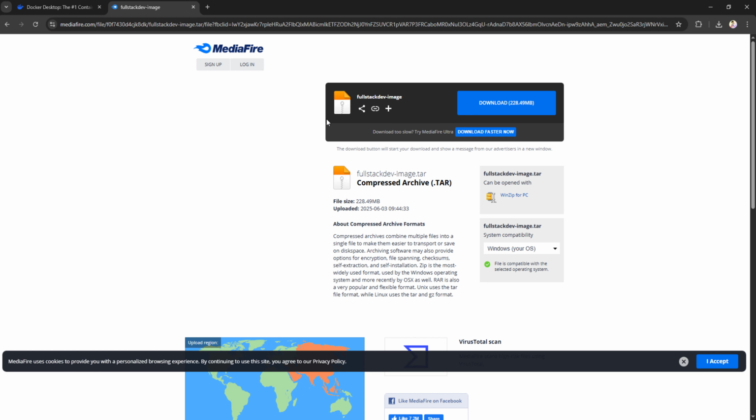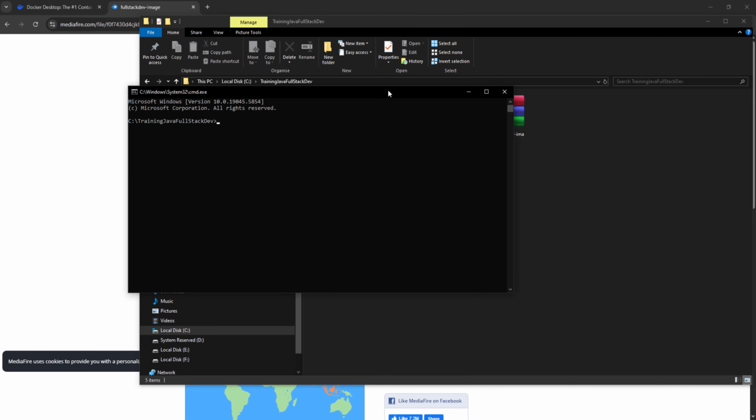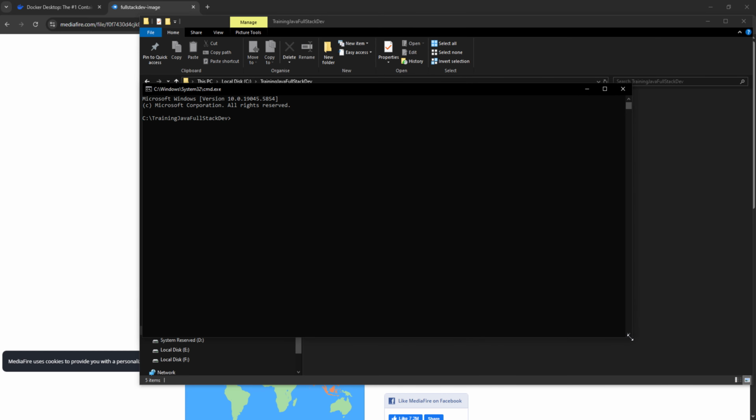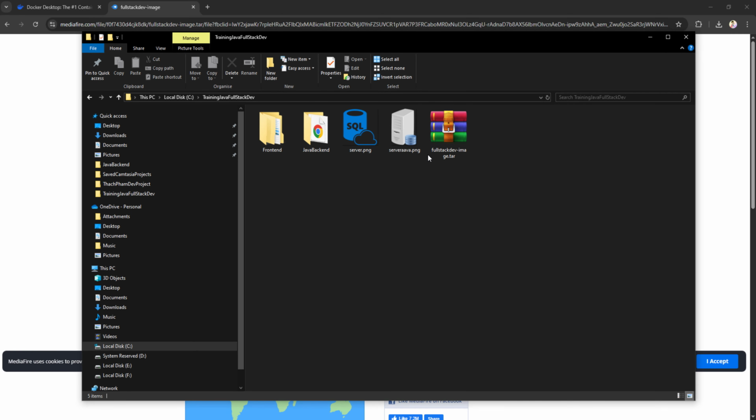After you download, you go to the location that includes that file. For example, here, the Fullstack image. This is the file that you have downloaded, and you open the terminal from this location. In Windows, it's very easy to open it. Okay, so now you have the same location, which includes the file, the FullStackDev image.